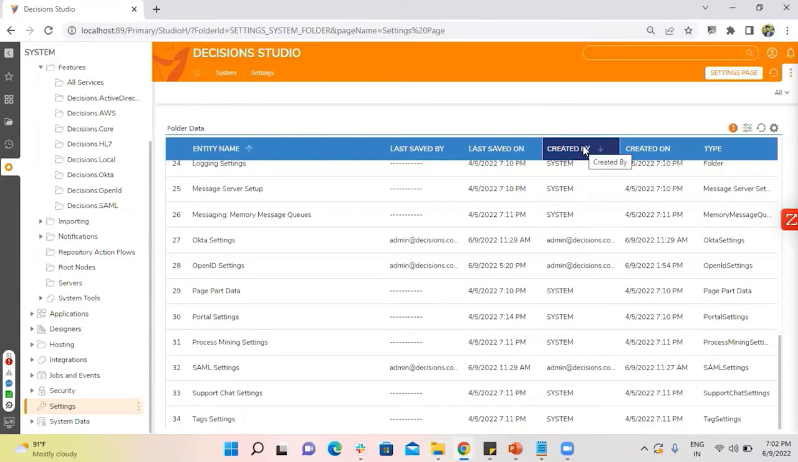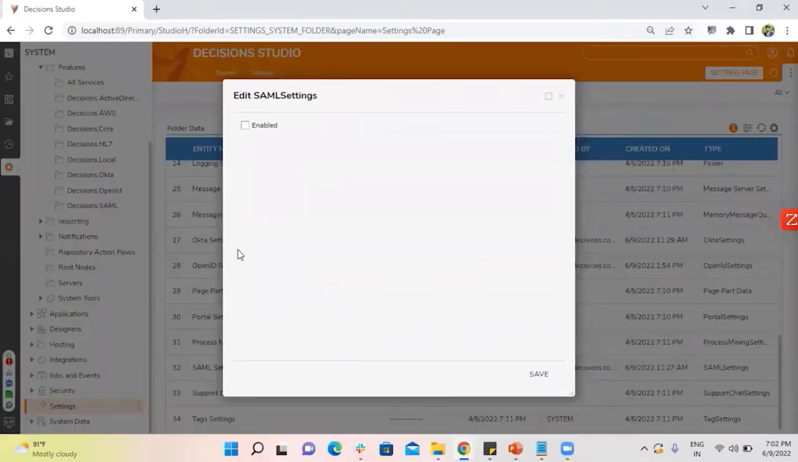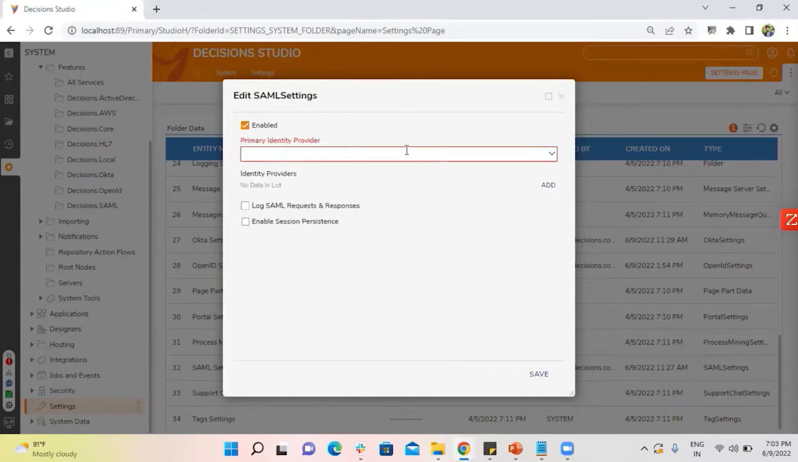Now this exchange happens through digitally signed XML documents. Now let's go ahead and see what are the different SAML settings that we have in Decisions. When I go to the SAML settings, I'll be shown this window and I click on enable. I'll be able to see the list of all the identity providers over here, from where I can select the primary identity provider. At the moment, I don't have anything configured.